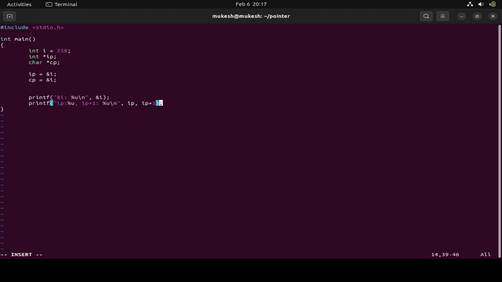Now the same thing I will do for the character pointer. I am printing the value of cp, which is nothing but the address of i. The increment is cp plus 1, for character pointer cp. Okay, this is clear now. Till now it is clear, right?